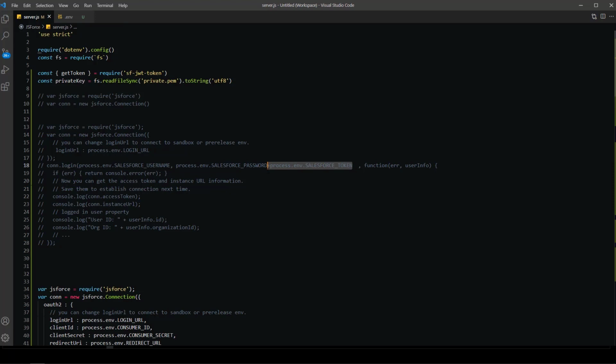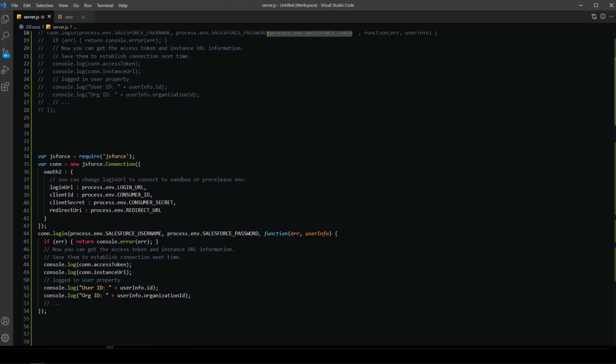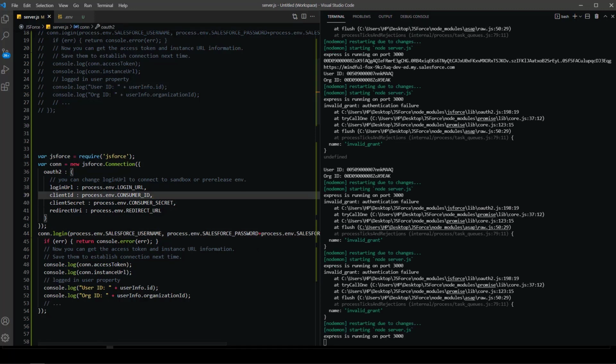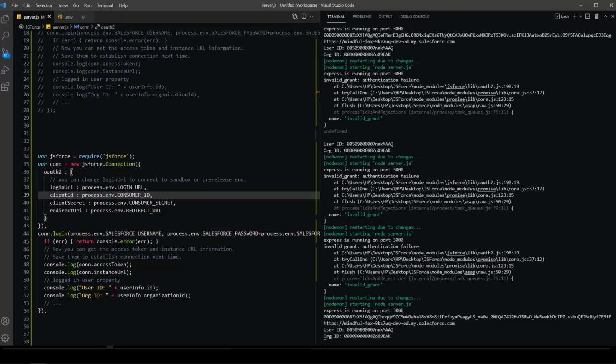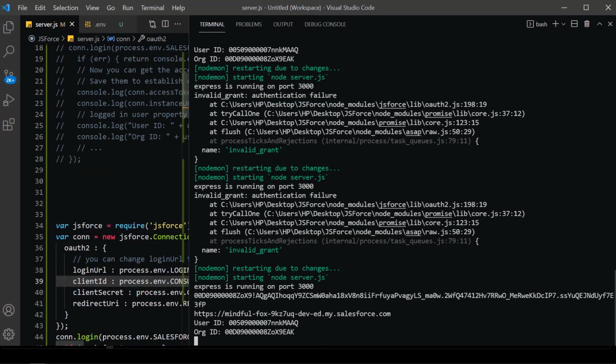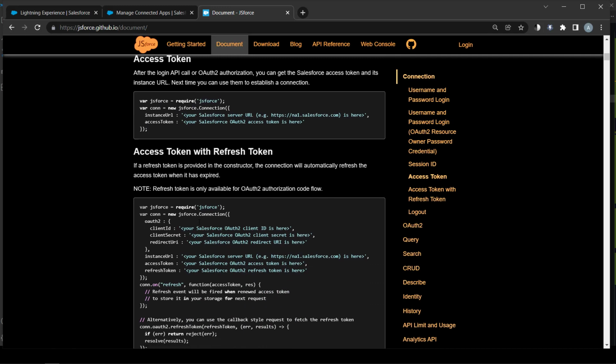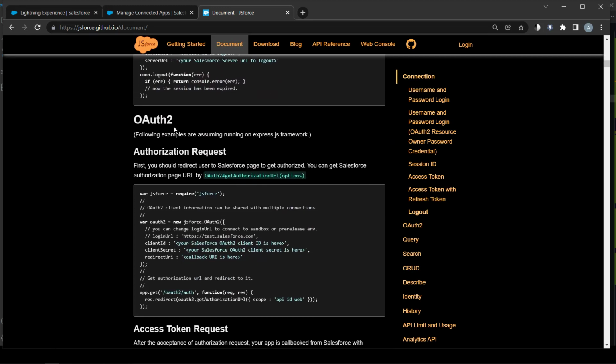Okay, let's add the secret token. Refresh. I thought we do not need it with OAuth. Working anyway. The last is OAuth flow with 2 requests as should be. First, we should redirect user to Salesforce page to get authorized.